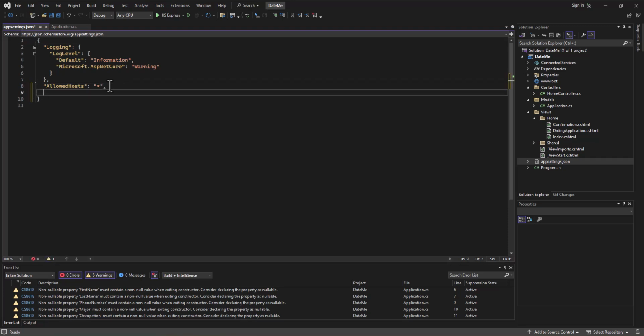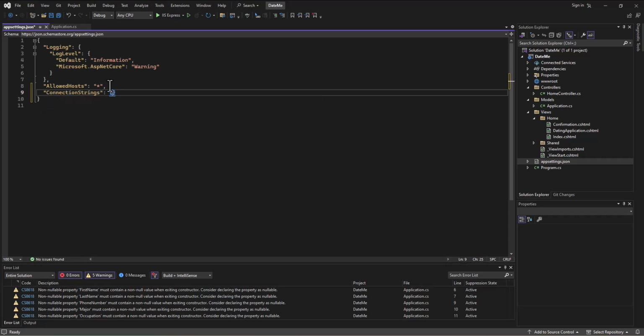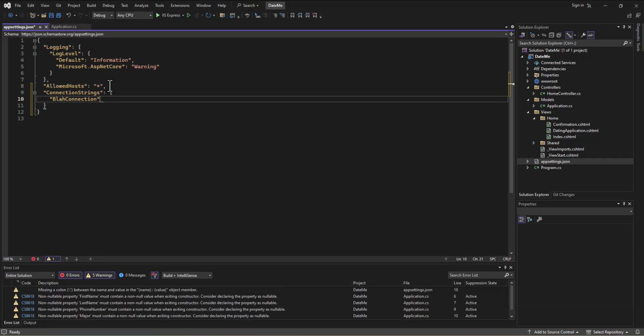I'm going to add a comma, and I'm going to type in one for connection strings. It's even defaulting to it for me. Connection string. So this is going to be any connection for any database we're using. If we're using multiple databases, we'll have multiple connections that we set up. And then for now, just to prove this point, we can name it whatever we want to. I'll call this blah connection. It doesn't need to be named anything specifically. We just need to know what we named it.